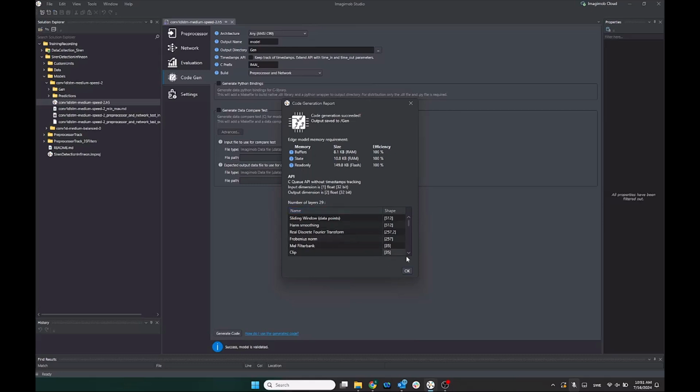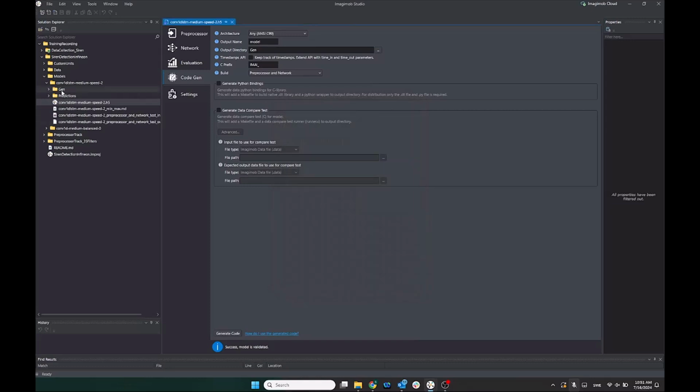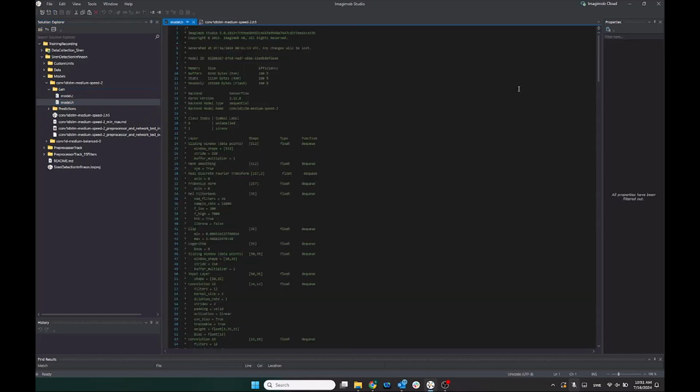What we did was we created this gen output directory that we see here. And now we have these two files that we can take and put into our firmware project and compile with the rest of the project. So let's take a look at these files. First, we'll look at the header file.